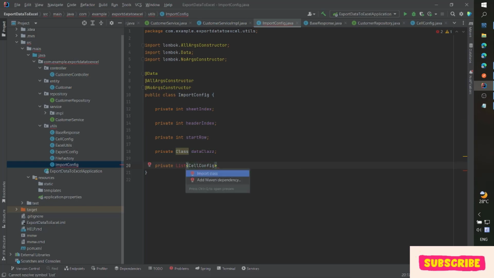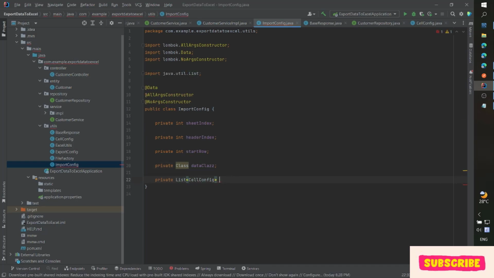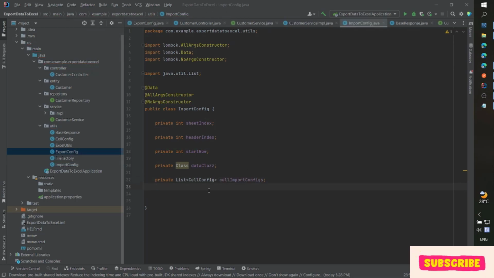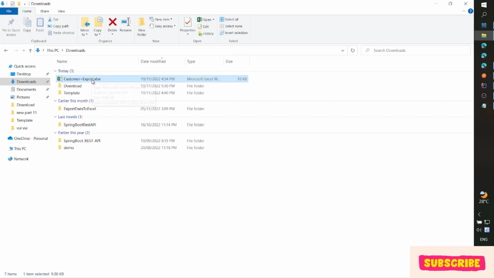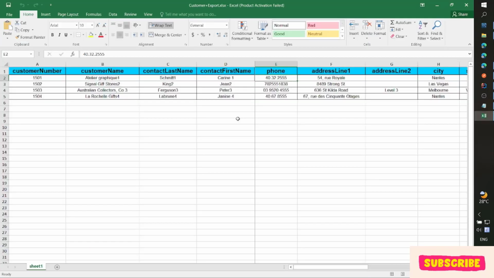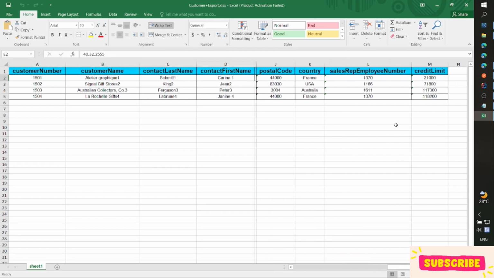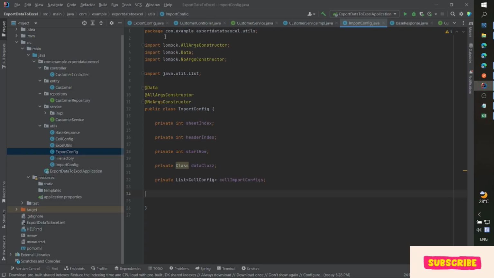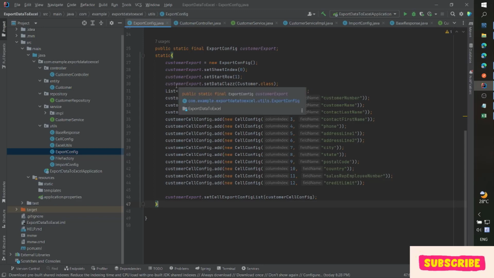Import the list collection and cell import config list, cell import config. So because I have used the templates like customer import, I will open the customer import, which has some fields here, some properties and some fields for import, and I will use the same config with the import config, and I will copy.